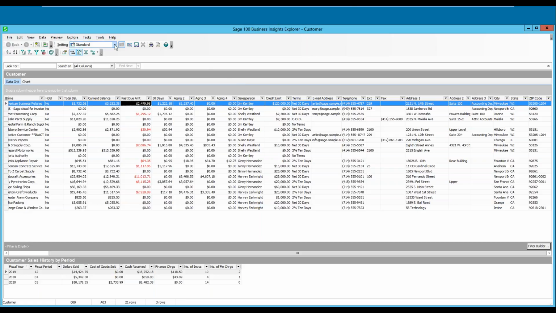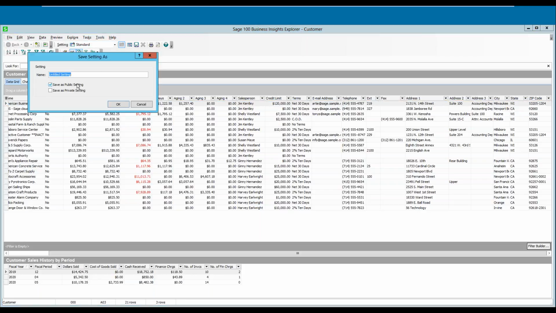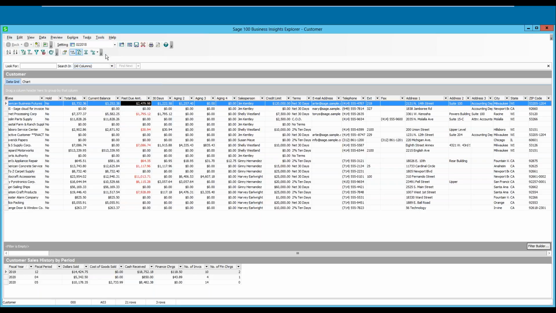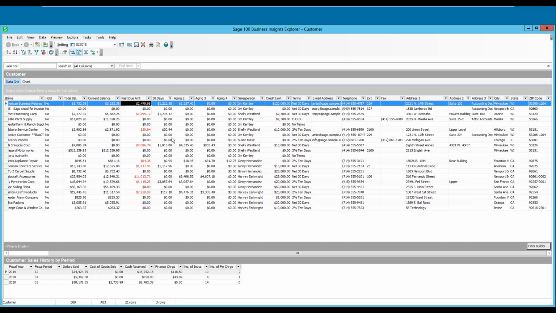Now I'm going to go ahead and save this at this point. So I'm going to do file save as, and I'm going to use a date code like today's date. And public setting means that anybody else can use your setting, and they can change it. Private means that it's just for you. All right, so now when I click my drop down here, I have my standard plus any other settings that I might have saved, such as my 0228.